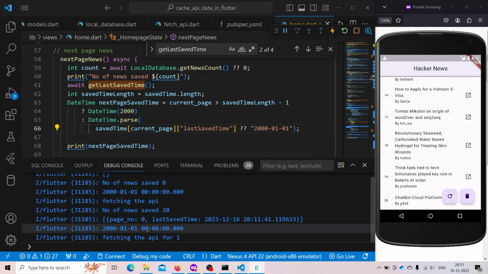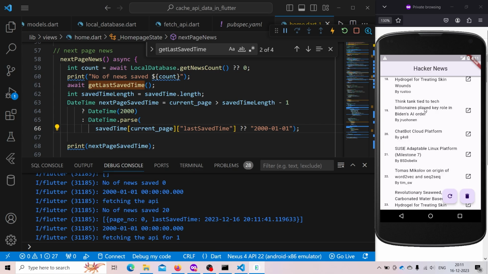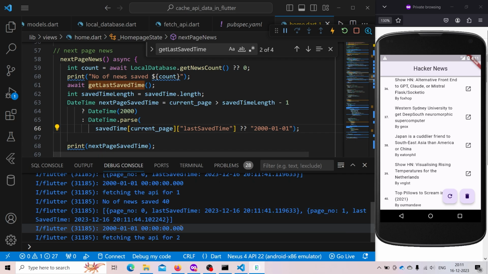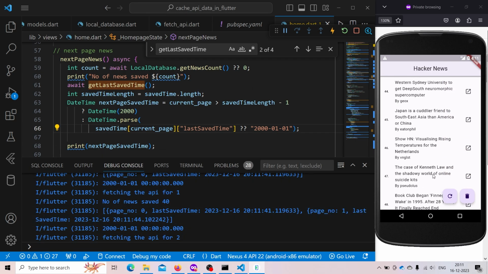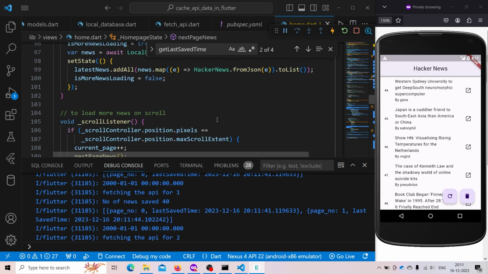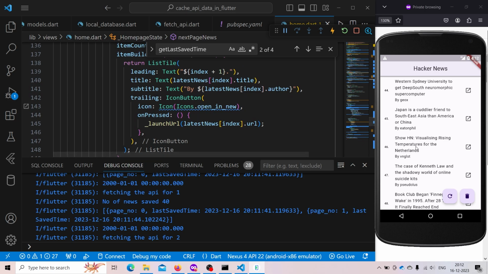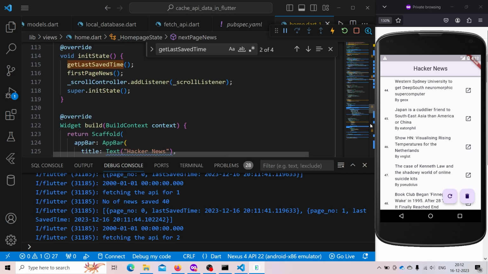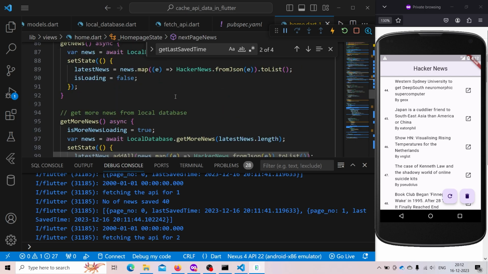Currently, we don't have any data. Now it's fetching the data and now it's loading. Now you see that we are fetching the data for page number 2. It's loading, but it's not showing the circular progress indicator. Let's show the circular progress indicator so that we are able to know whether data is being loaded from the API or not.